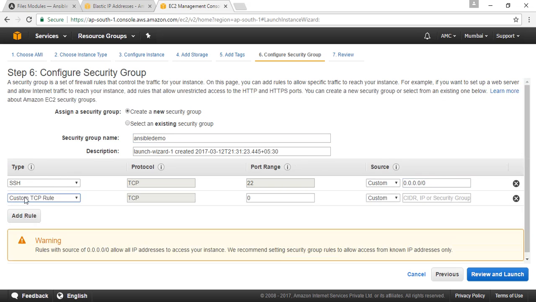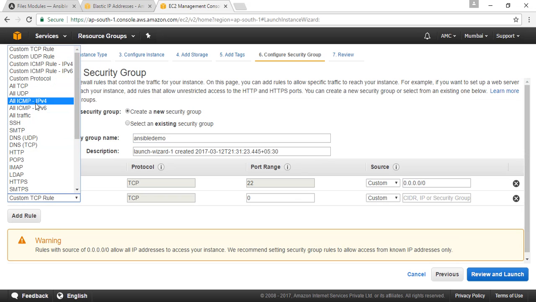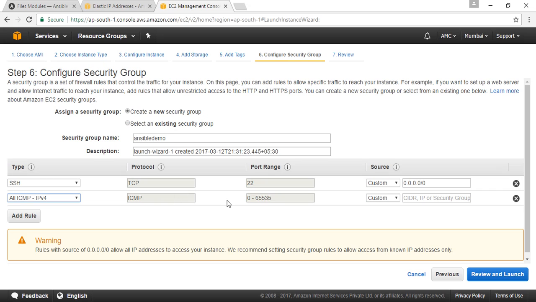Next I'll be adding ICMP. This is for testing ping connection across Amazon nodes. I'll copy the same value here. There is a note over here: rules with source of 0.0.0.0/0 allow all IP addresses to access your instance, which means that it will allow all IP addresses to access your instance.